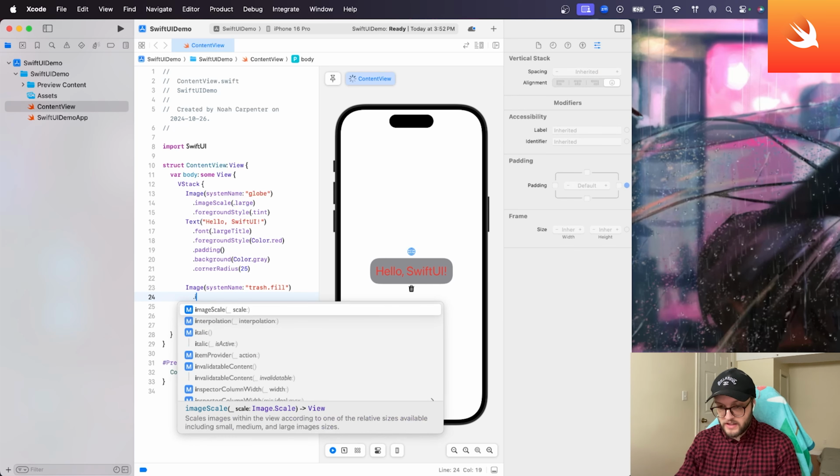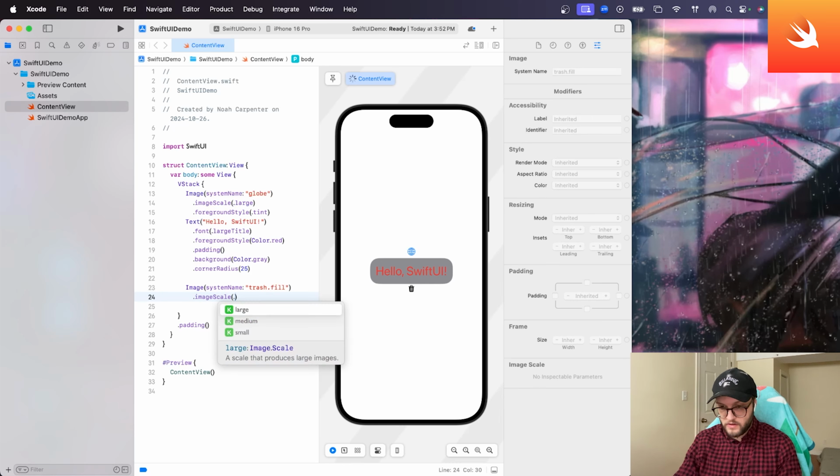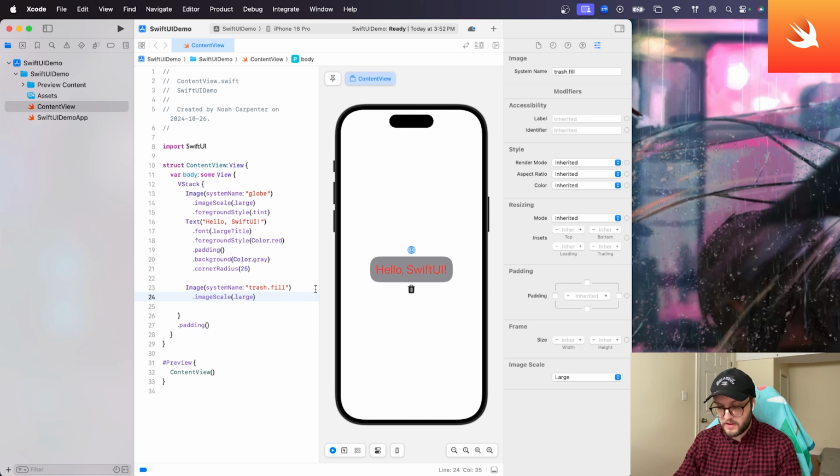Let's go ahead and set the image scale to be .large to make it a little bit bigger on our screen, but we can see that we have this vertical stack of things. At the very top we have our globe. It's the first thing in our VStack code. We then have our text, which is right underneath, and underneath that is our trash bin.